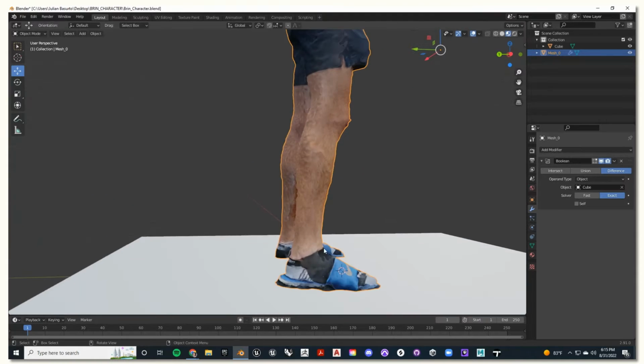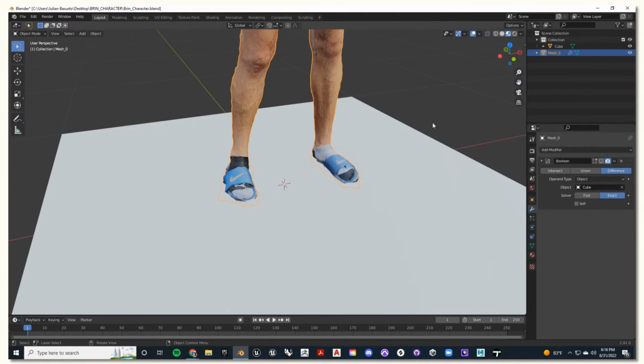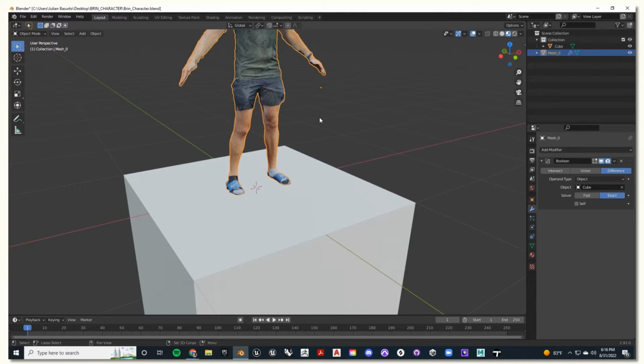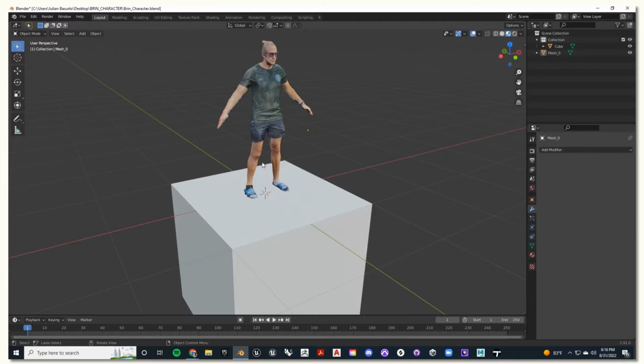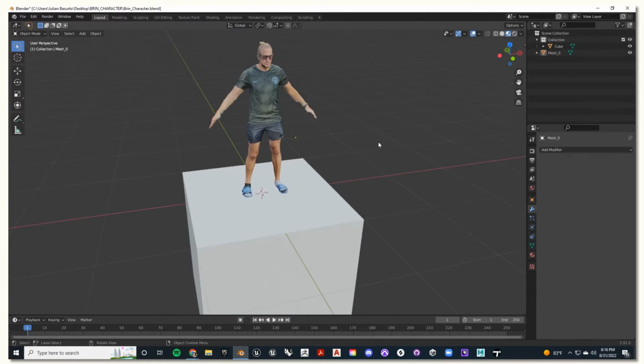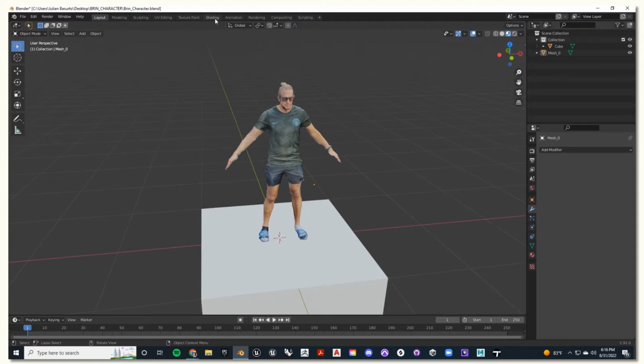Now you can see that the feet have been cut in a nice flat way. I'm going to just do some last minute cleanup. Once you're satisfied, go to the caret and select Apply. Now our feet are nice and flat. Awesome. Now we're ready to clean up this mesh and texture a bit more.